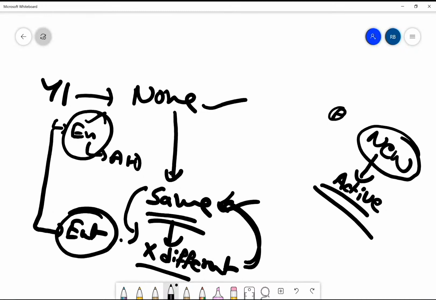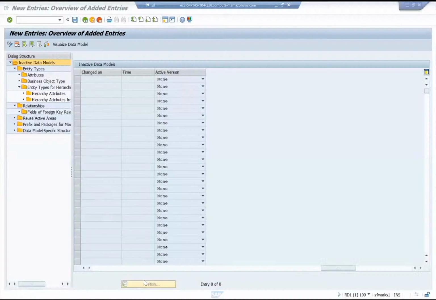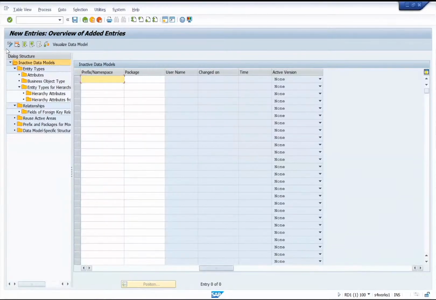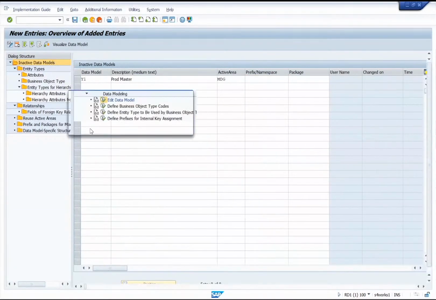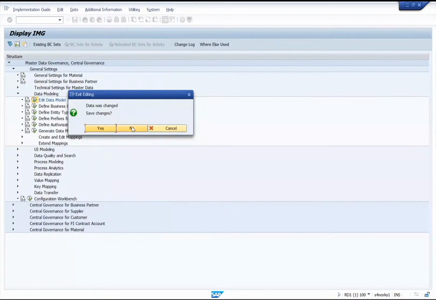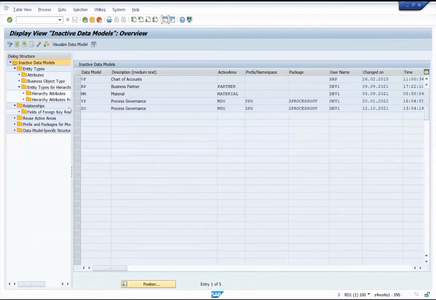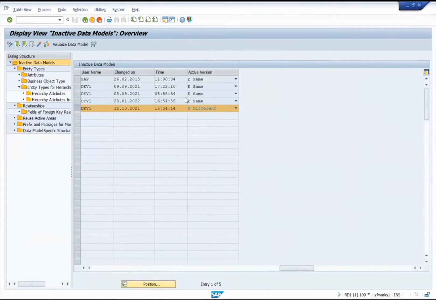Okay. So that's why you can see here in this particular data model, someone actually modified it. The first time when I'm creating, the status will be none. And once I activate that, the status will be same. Now, if you look at this particular data model, the status shows as different. That means it's already activated, and after that, on the active version, someone did some changes and they haven't yet activated. That's why the status shows as different. So that is the difference.